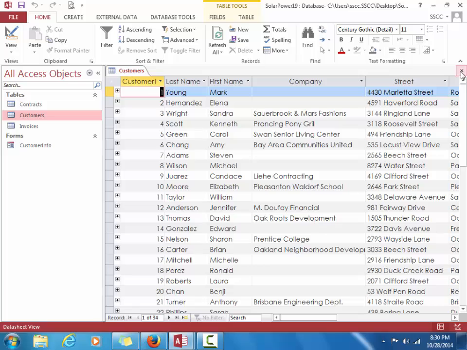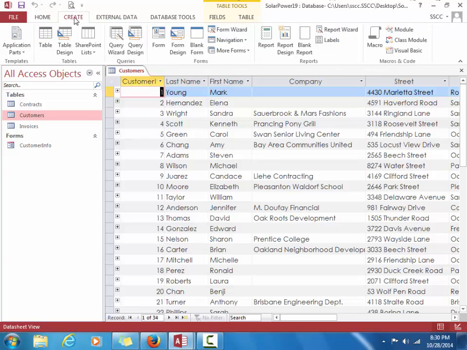Okay, you can create a form that displays the data from 2 tables at the same time, such as when you want to review the data for each customer and the customer's contracts at the same time. Alright, a main form displays the data from the primary table, and a subform will display the data from the related table. So, how do we do that? We'll go to the Create tab. We go to our Form Wizard.